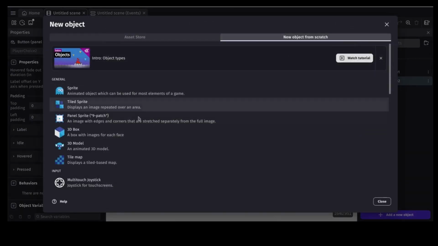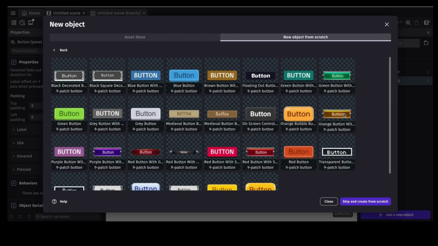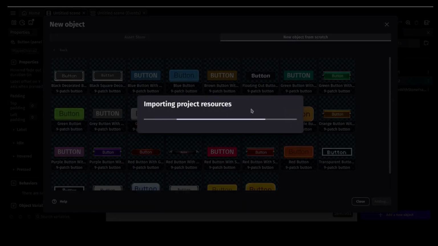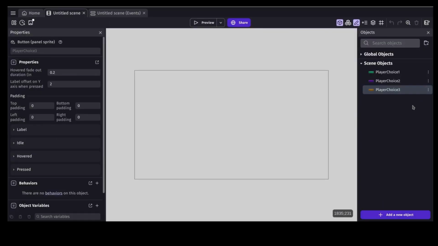Now we're going to add one more of these to the scene. So we'll go back down to pick out the third button, this time the orange. And again, we'll name this Player Choice 3. And set the initial text to Go to Sleep. We'll apply all that. And now we have our three player choice buttons.